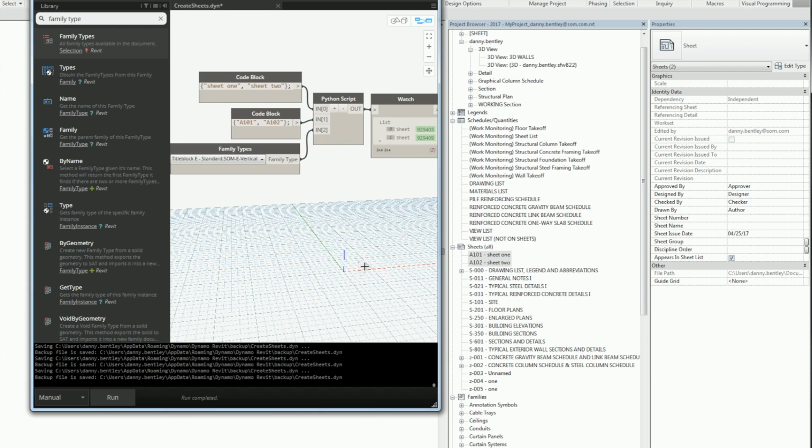Anyways, that's creating a sheet with Dynamo Python.